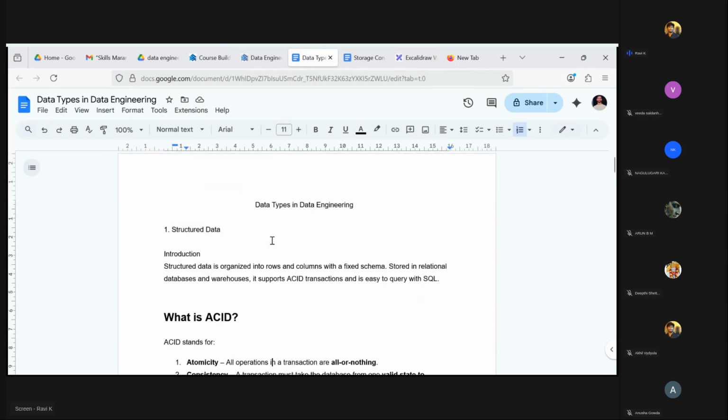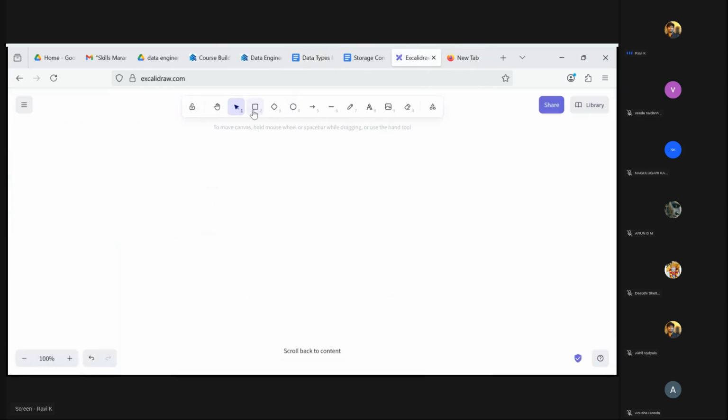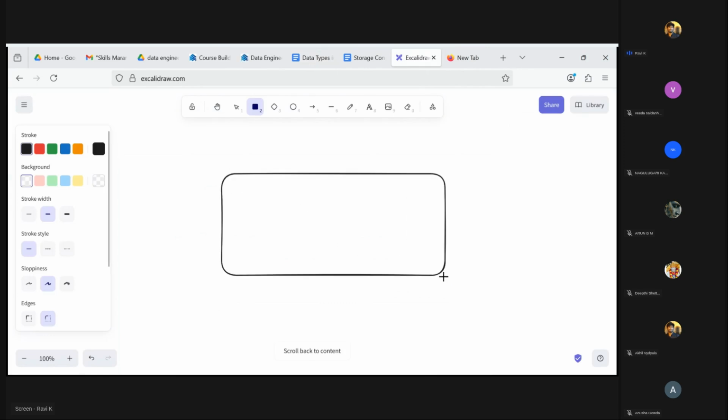Now let's move on to structured data. So what is structured data? Structured data is where you have the data in an organized format. Organized format means rows and columns. Let's see how it looks. So if you go here, let's say this is structured data.